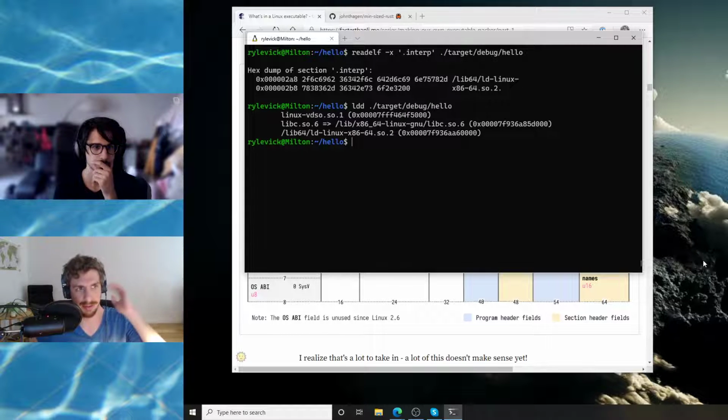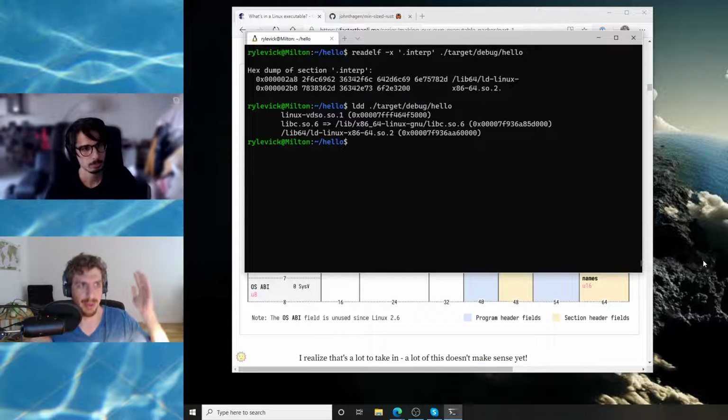libc is one of our dependencies. We have the dynamic linker, or the dynamic loader, as one dependency. libc is another dependency. I just learned also that Linux VDSO is basically an optimization library for caching more or less system calls. Yep, so exactly what it is. So now we know the three dependencies that we have: a system call cacher, libc, and the dynamic loader.